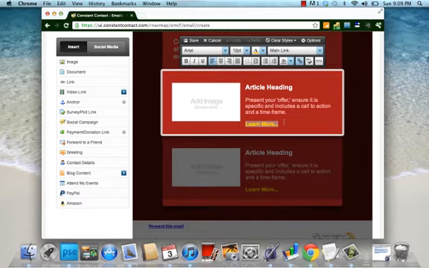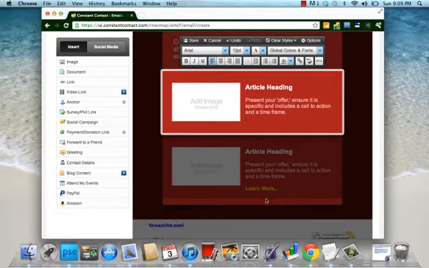Some people just delete this part. You could always delete it, not put the learn more, and you could just paste the entire article. You could have the whole thing right here where they can read it, and it doesn't go back to your website. It's totally up to you.